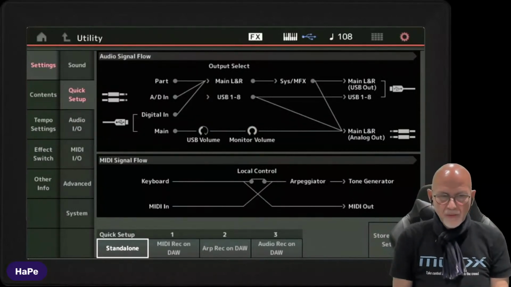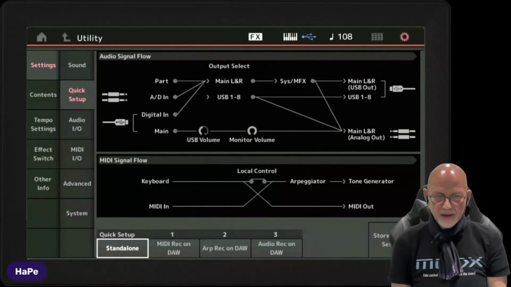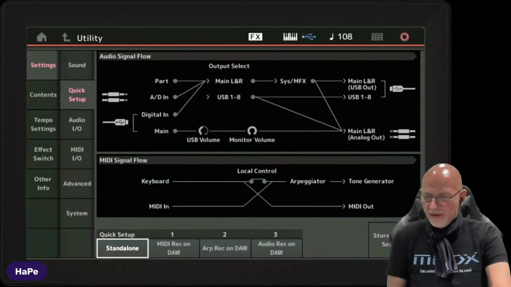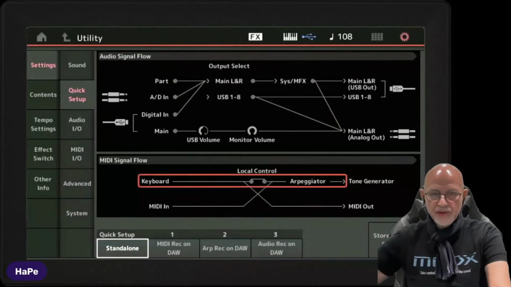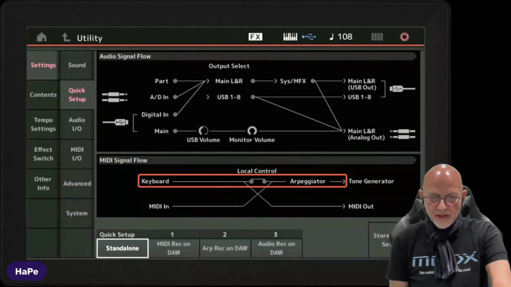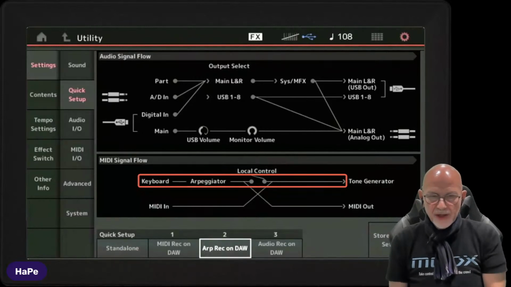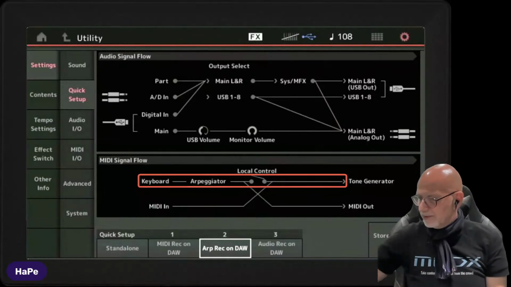In the quick setup, we have some shortcuts at the bottom of the screen, which is standalone, as you can see. Then we have MIDI record on DAW, ARP record on DAW, and audio record on DAW. And what we need to do, of course, is to get to ARP record on DAW. I can have a little border here, so you can see that the arpeggiator moves from the right to the left. So in this case, the MIDI in goes to local control, goes to the arpeggiator and then to the tone generator. And when I go to ARP record on DAW, the arpeggiator outputs the MIDI directly to the MIDI out.